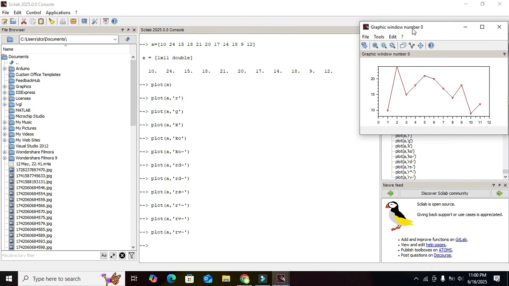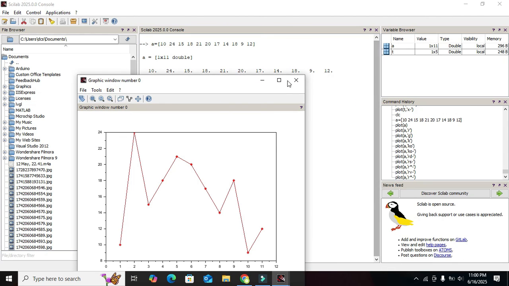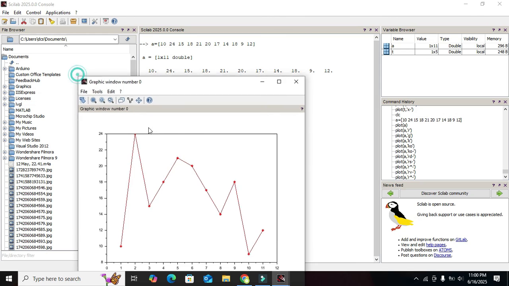These are just the styles for graphs. One more, that is the asterisk with rv. We can even write asterisk here. Let me see, like this. So this is the asterisk graph.